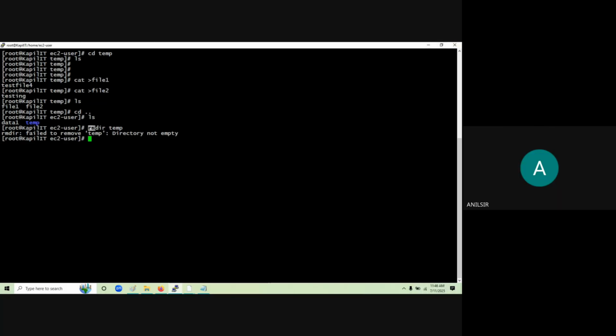When we use rmdir, whenever the directory is empty, if you want to delete that, then you can use rmdir. But here in the temp directory, we have 2 files. So individually, we need to delete these 2 files. Then you are allowed to delete the temp directory. Here we have 2 files, that is okay.